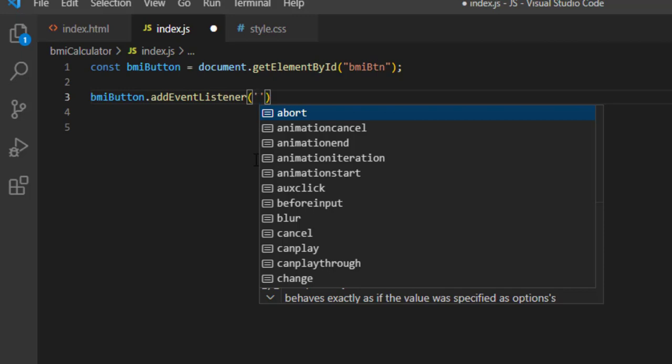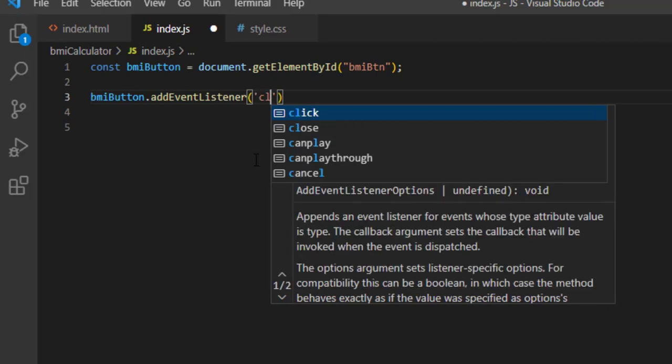The first argument is we are going to pass two parameters. The first parameter, or the first argument, is the event. In this case, we are going to pass a click event. There are so many events. We have mouse over event, we have on change event, we have mouse out event, and so many events are there in JavaScript. But here we are going to pass a click event.